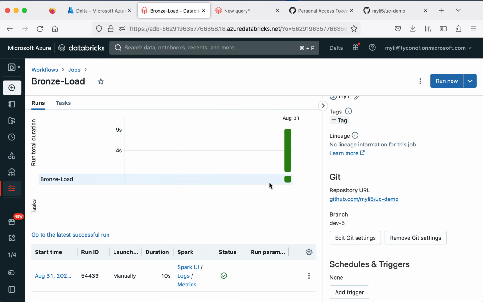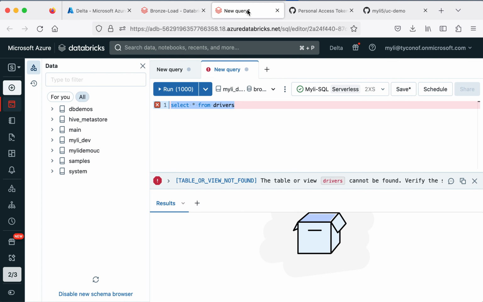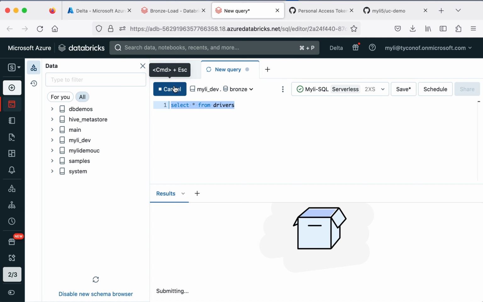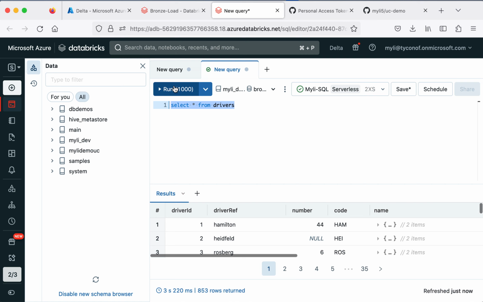It's completed. Now I'm going to verify Unity catalog. Yes, table got created and data got loaded. Git looks good. Thank you.